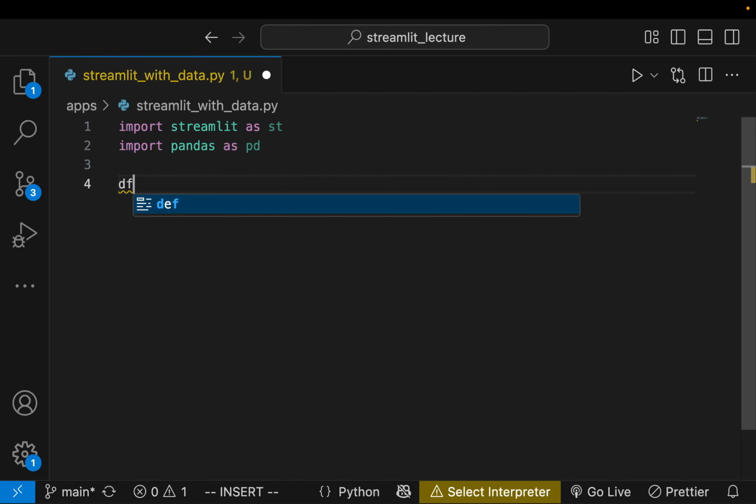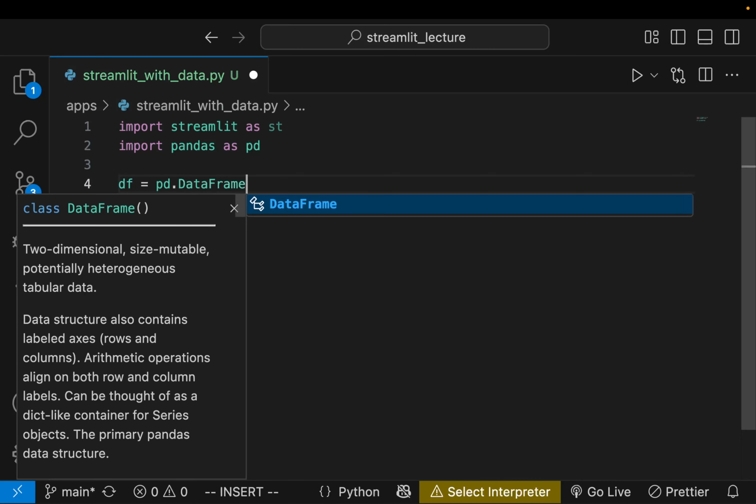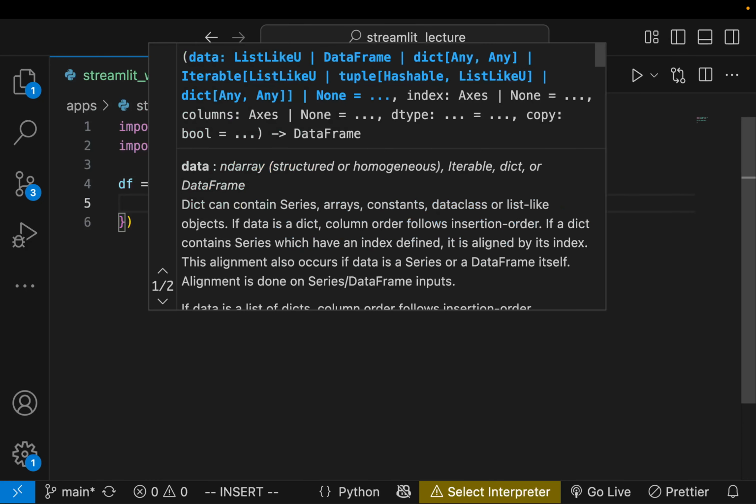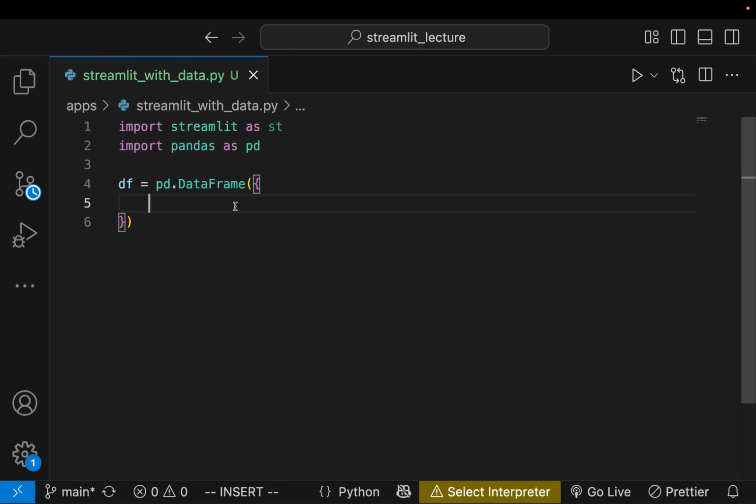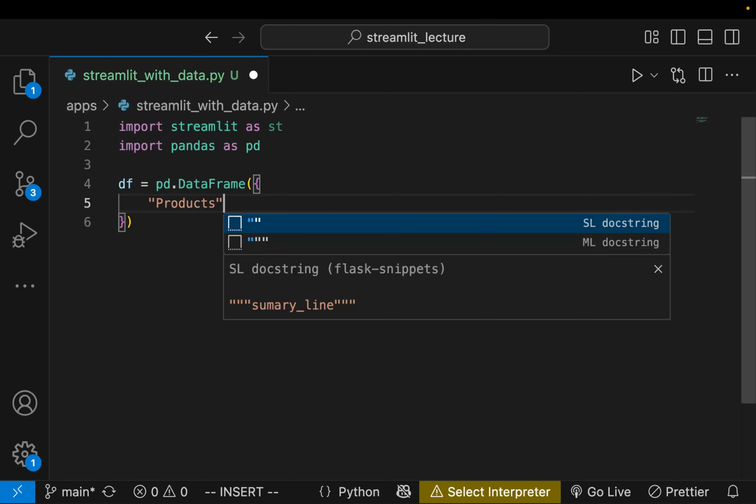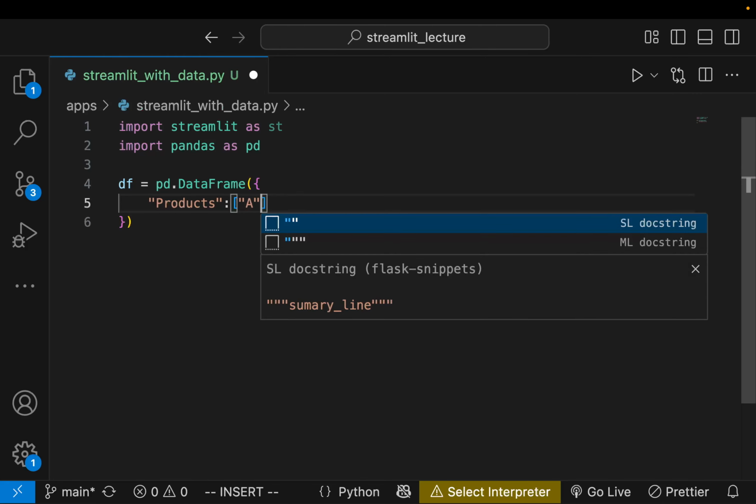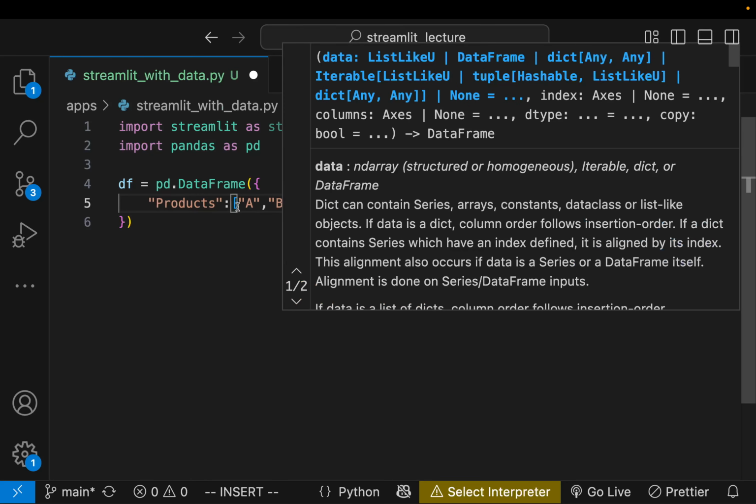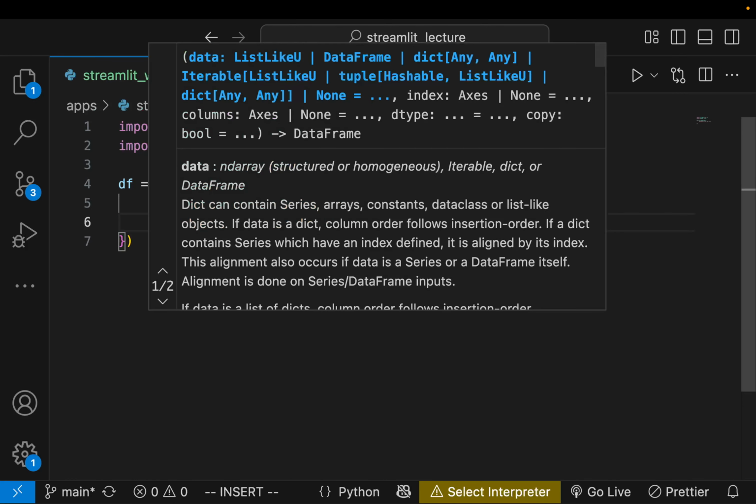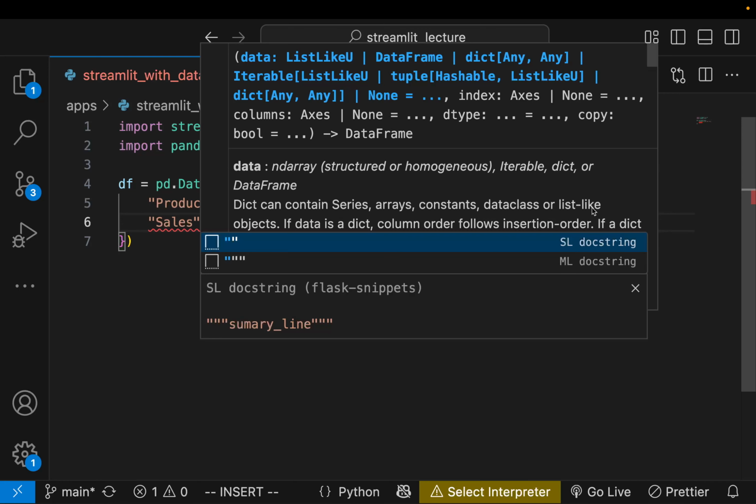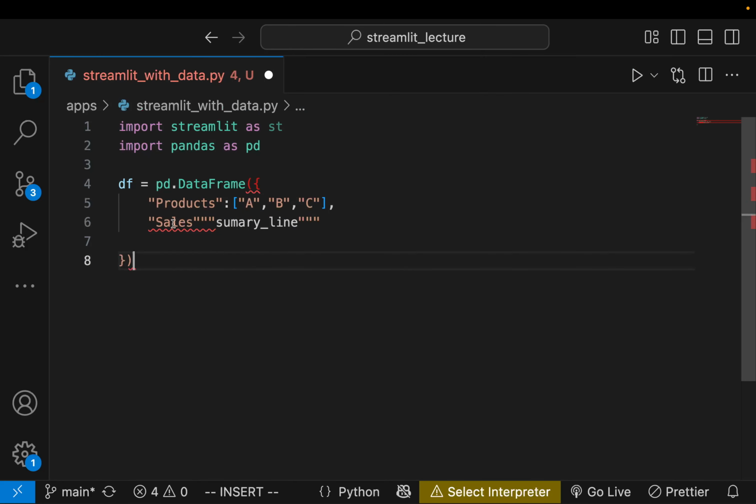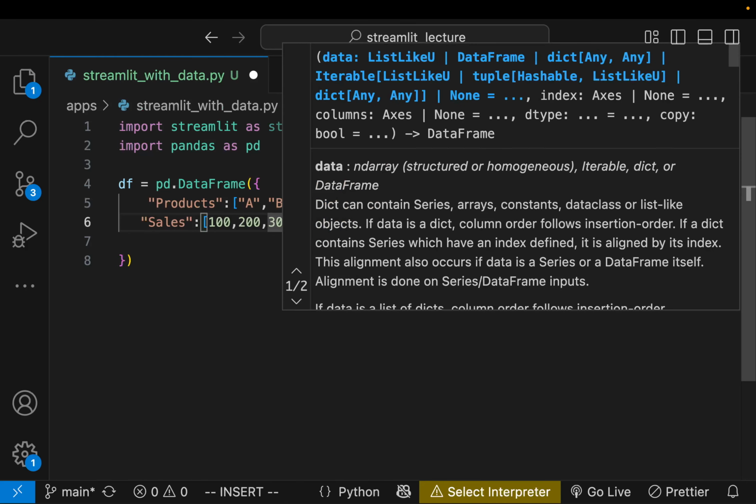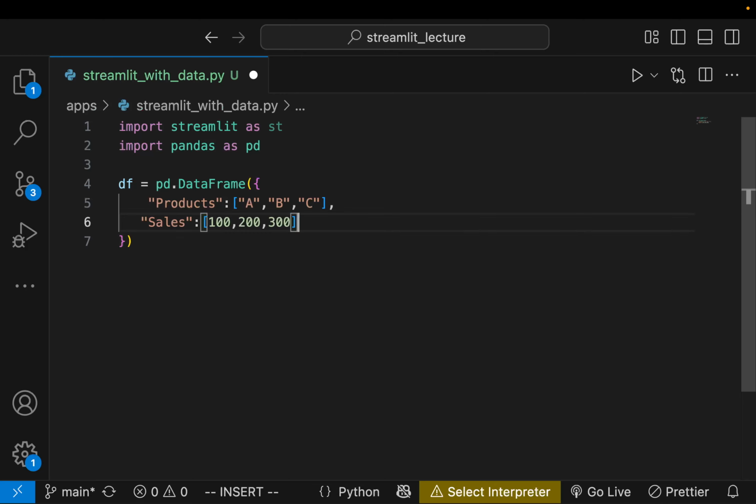So let's do df is equal to pd.DataFrame. And we're going to create a little bit of data here. So we'll say products is going to be A, B, C. And then we'll also do sales, and we'll do 100, 200, 300. Again, it's not supposed to be profound right now. We're just using the basic examples that we want to do.